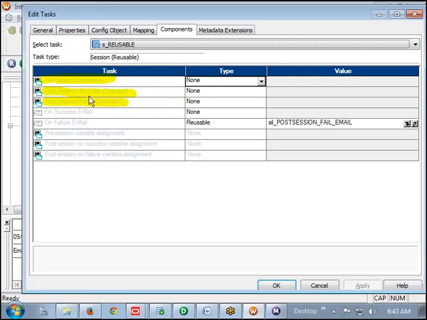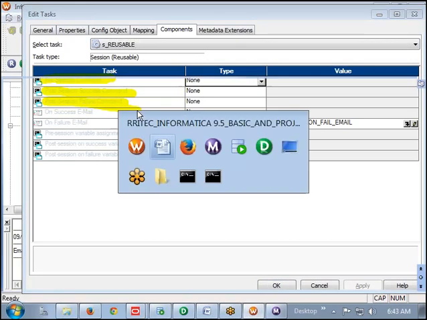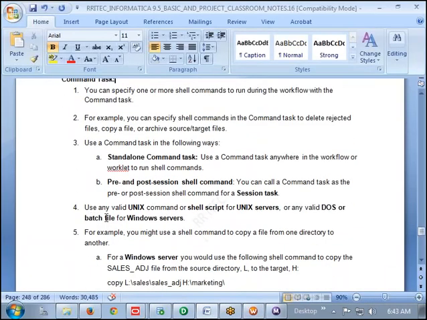Post session success means after execution is completed, if it is success then I have to send it. If it is failed then I have to send the failure command. So that is the available options. Use any valid Unix command or shell script for Unix servers, or any valid tasks or batch files for Windows servers. So we need to know this kind of commands. This is where it is troubling us, we have to go for some coding.